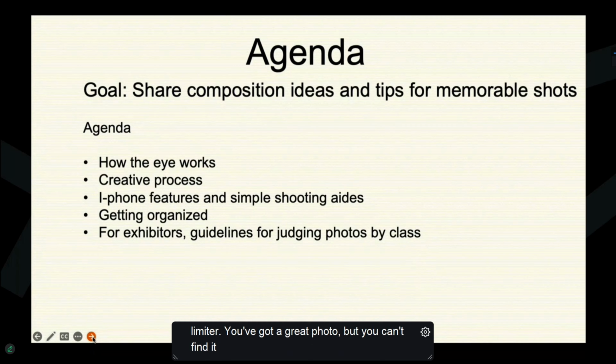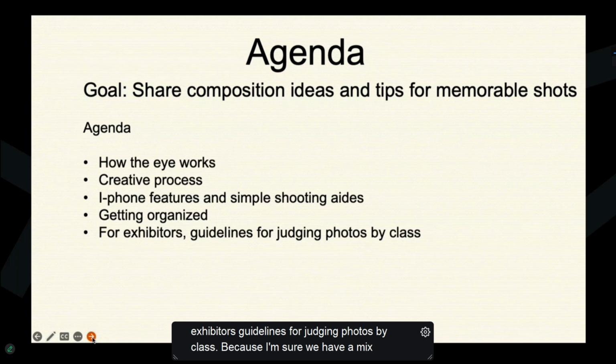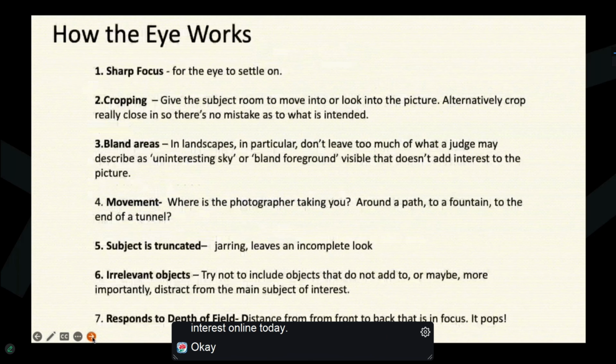So how do you organize yourself so you can call up your good photos? And for exhibitors, guidelines for judging photos by class, because I'm sure we have a mix of interest online today. Okay, with that, let's talk about how the eye works.